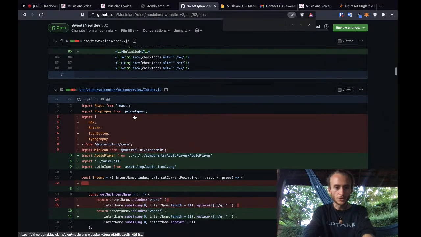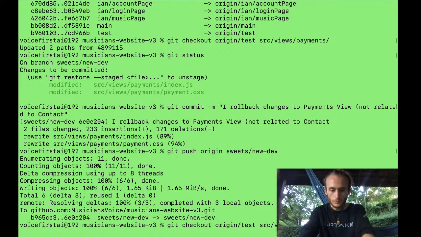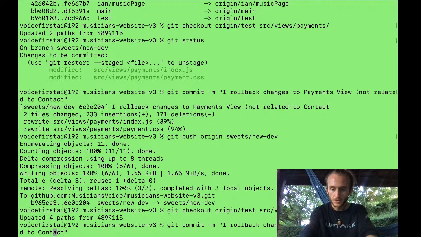We don't care about our voice overview, so let's do the same thing and roll back changes to voice overview. Git commit. Let's just change our commit message. Why have to think about it as much? We can just make this simpler.